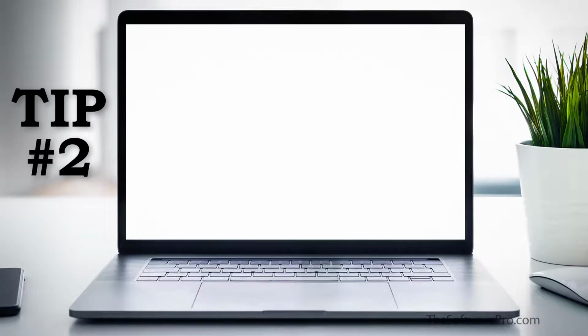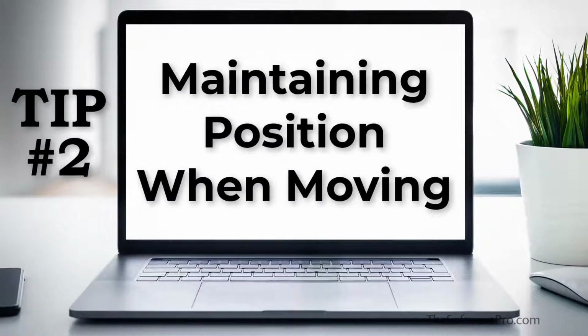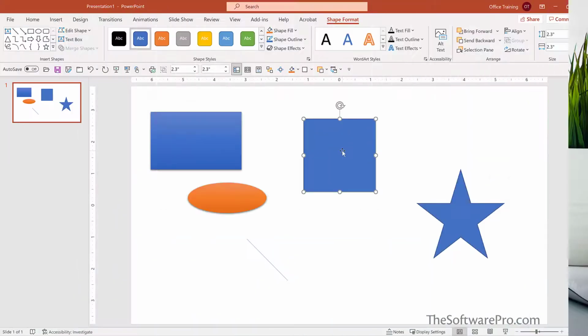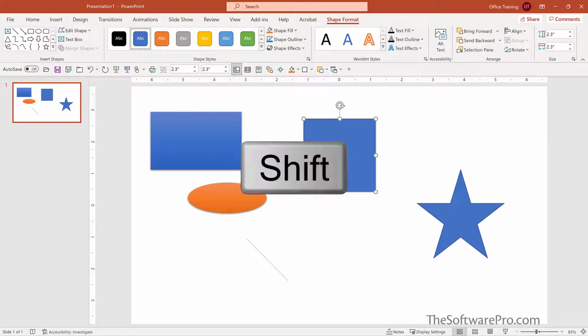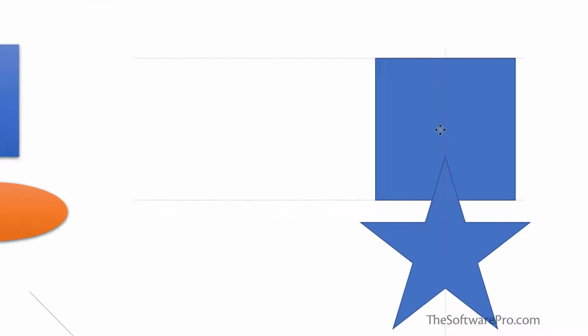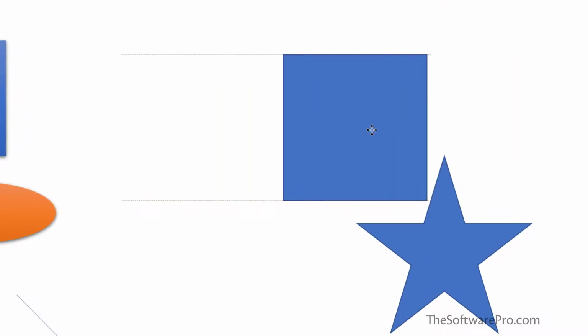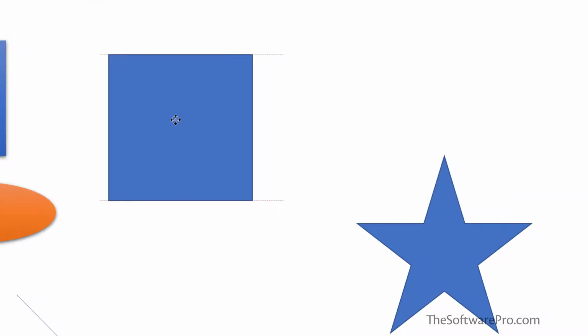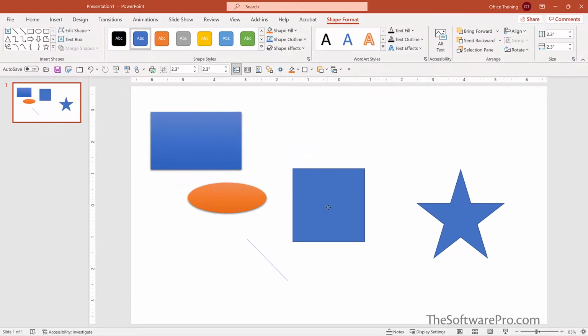Tip number 2, using Shift for moving an object. When you have an image, a shape, any object in PowerPoint, and you want it to maintain its horizontal or vertical position, hold down Shift while you're moving it. In this case, I'll hold Shift and drag to the right. Notice visually we're seeing that alignment, or drag it vertically.